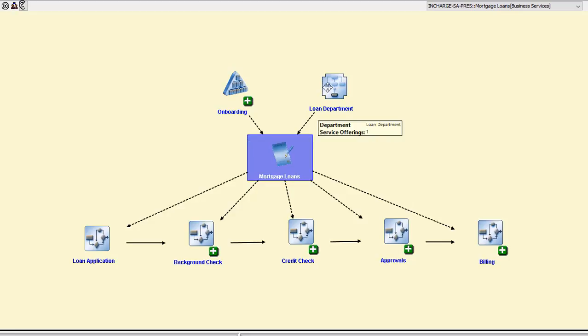Here we see a department, the loan department, and the loan department subscribes to the service offering mortgage loans. Mortgage loans is composed of or consists of several different business processes. There's the loan application process itself, and that serves a background check, which then serves a credit check, which then serves the approval process, which finally serves ultimately customer billing. So it's just a simple example, one I made up, just to give you an idea of how a business process works to support a service offering.